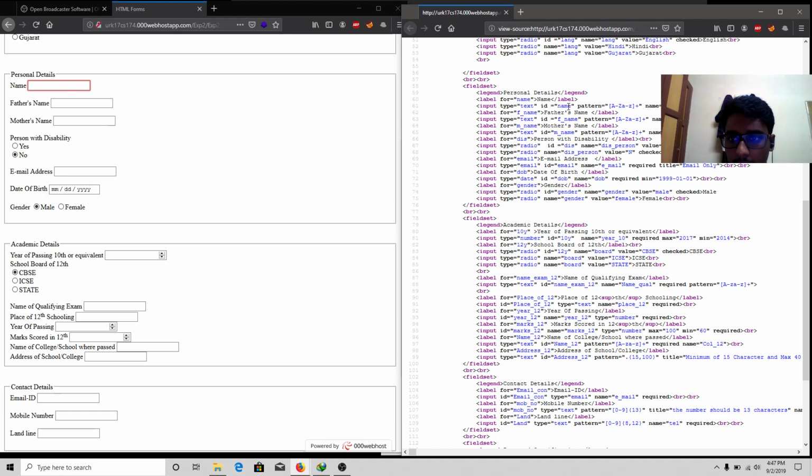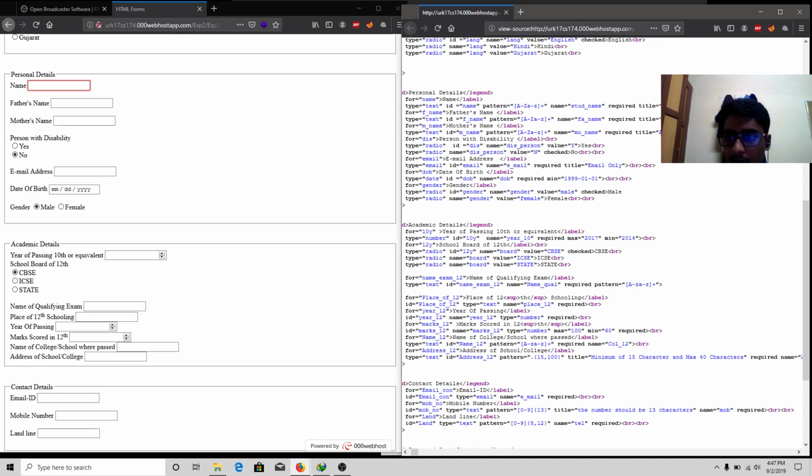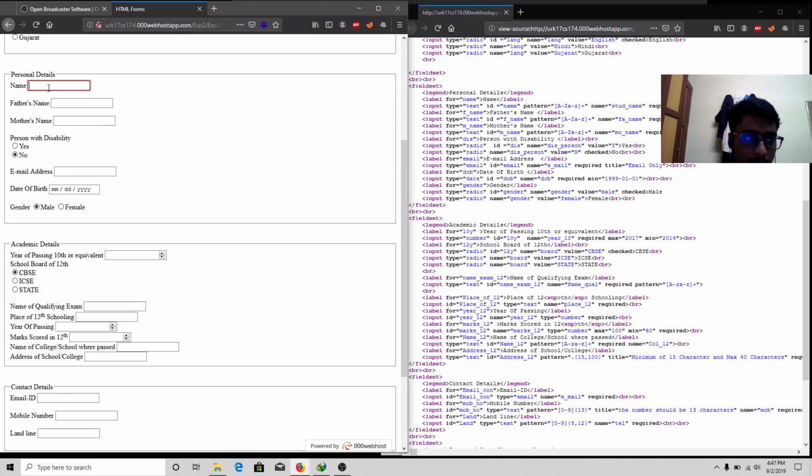I've also given it an id, and also used a pattern in it. So here this allows only letters, and I've given the name required for it. If any format is violated, the alphabets only title will be displayed. So here I'm just going to type my name.